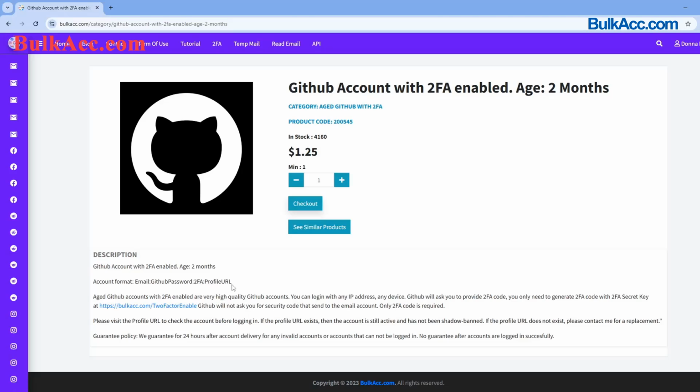For this profile URL, you need to visit the profile URL to check the account before logging in. If the profile URL exists, then the account is still active. If the profile URL does not exist, please contact us for a replacement. About the guarantee policy, we guarantee for 24 hours after account delivery for any invalid accounts or accounts that cannot be logged in. No guarantee after accounts are logged in successfully.